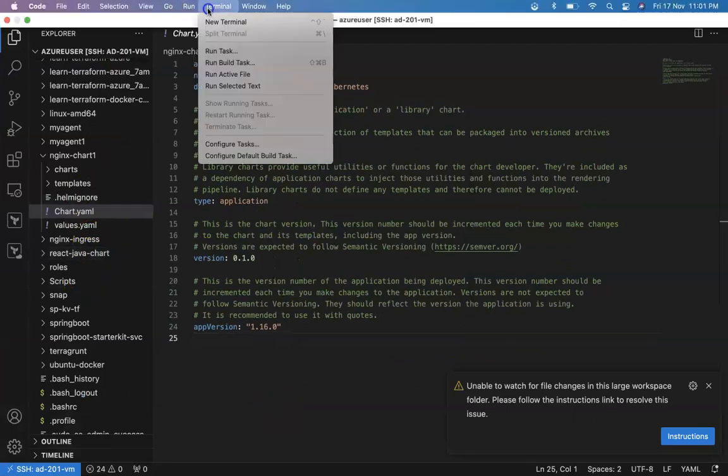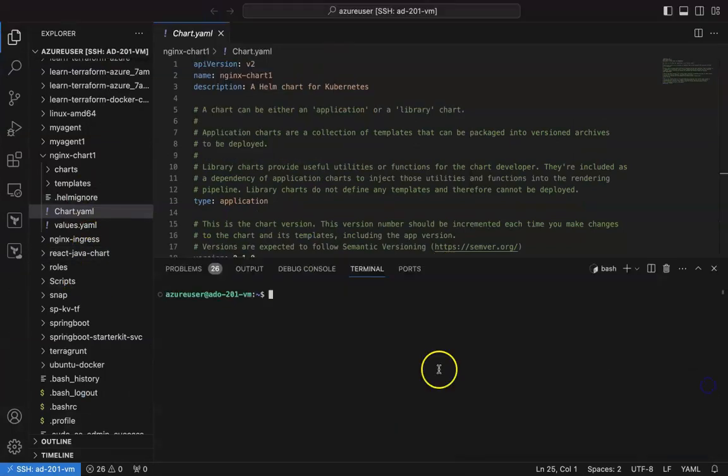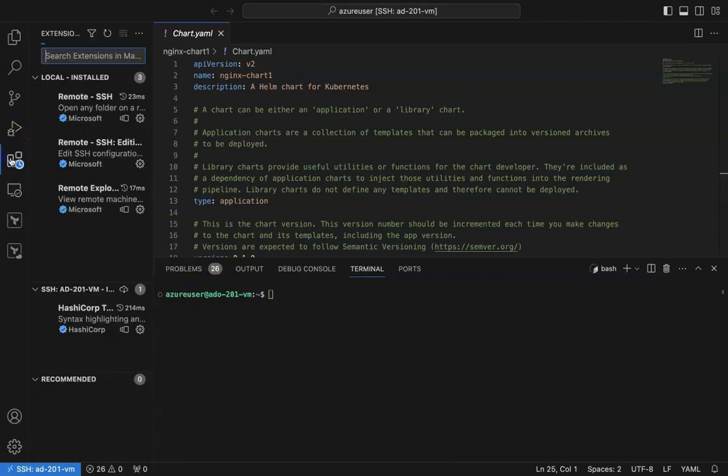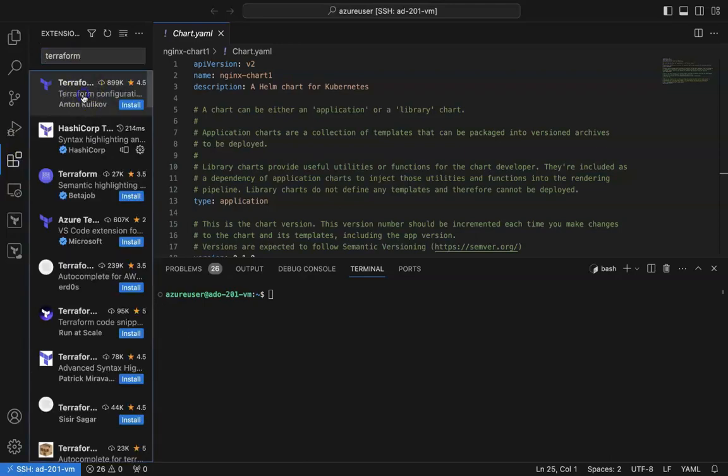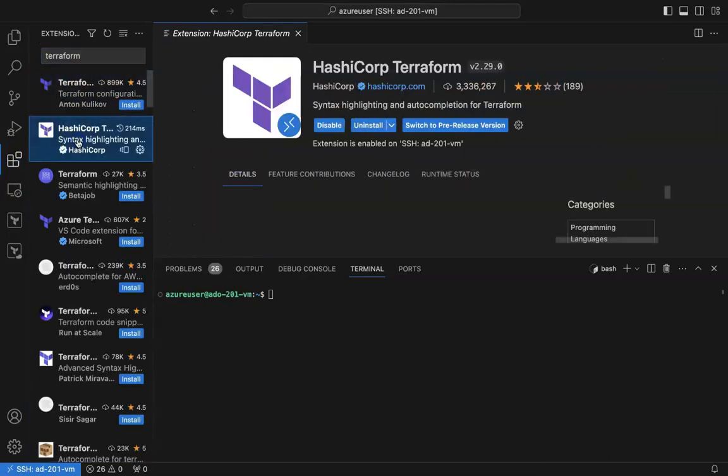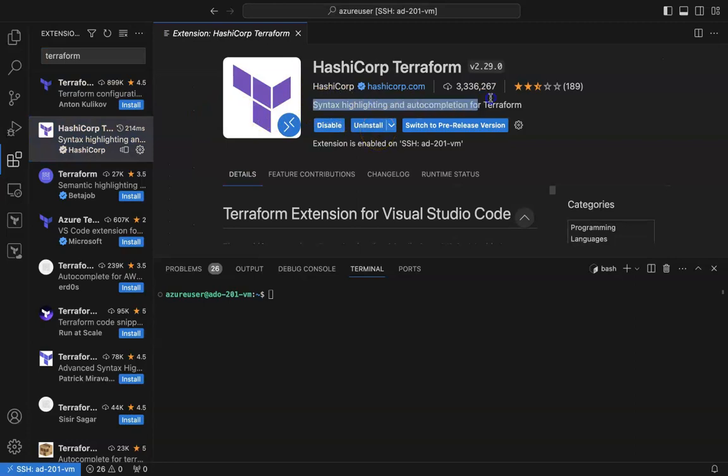Okay, I'm going there for the terminal. Firstly, team, before starting to play with Terraform, first go here to the extensions. Click on the extensions. There, search for Terraform. Go and search for the Terraform extension. If you go for this one, the HashiCorp one, just install this one. This will help you with highlighting your syntax and auto completion as well in Visual Studio Code.